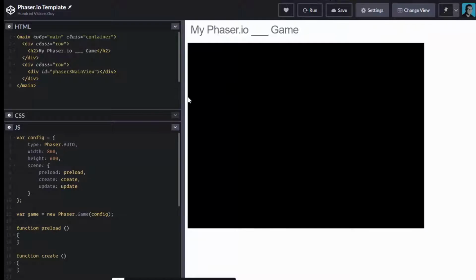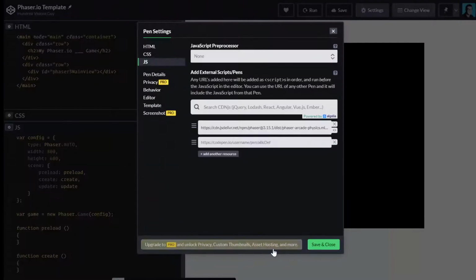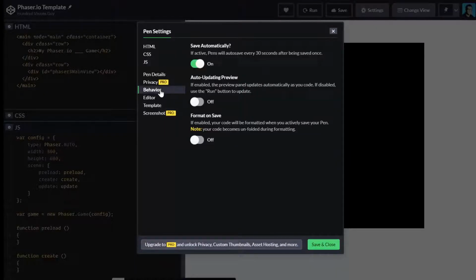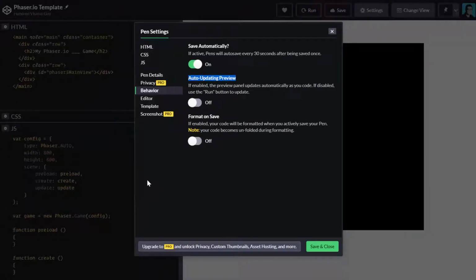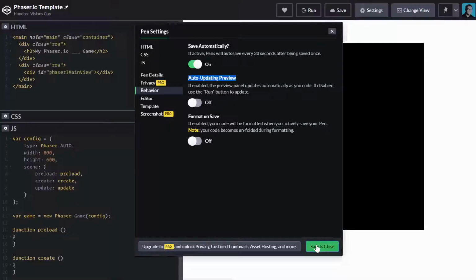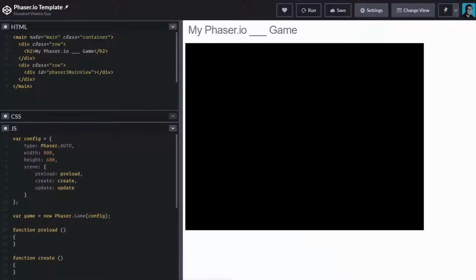Now, one of the things I have set up, let me just show you, it's under behavior. On behavior, I turned off auto updating preview. The reason I did that is if this is on and you're working on your JavaScript code, you can type maybe a word or two before suddenly it tries to save and refreshes the browser automatically. It just makes it a lot more difficult. So my recommendation is you turn off auto updating preview. What you're going to have to do to test your game is click save, and then click run.